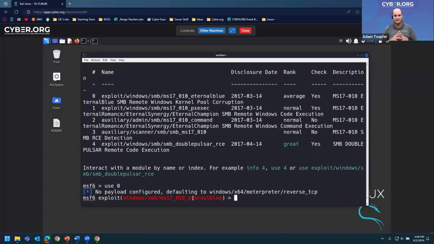So notice it gave us an error, but not really an error. When you type use 0, it's saying, hey, you didn't really configure a payload. We're just going to default to Windows 64-bit with an interpreter and reverse TCP, which is technically fine, but we want to set a few things.